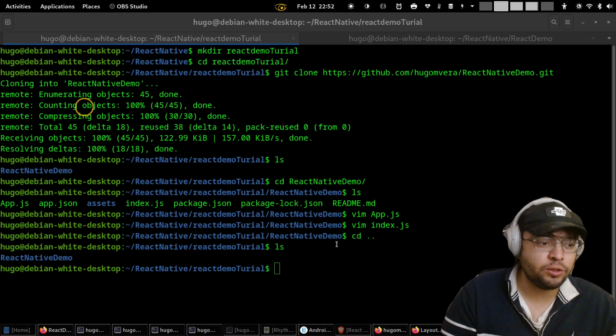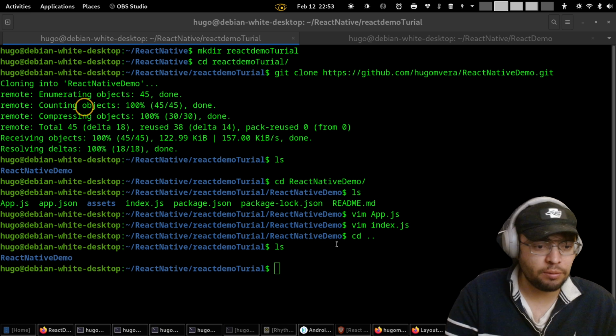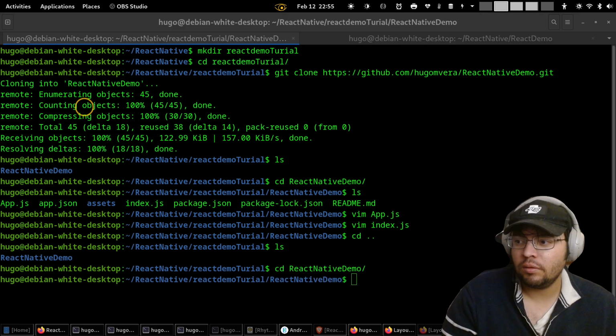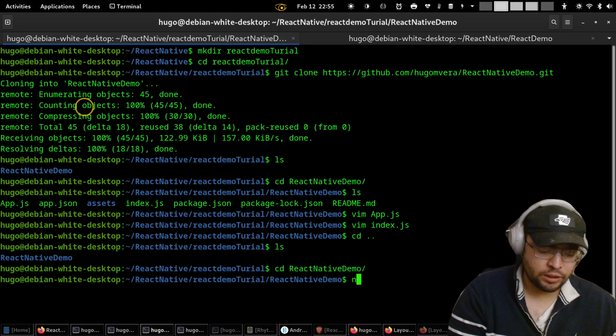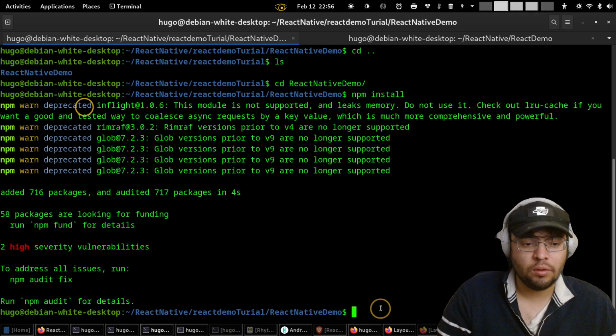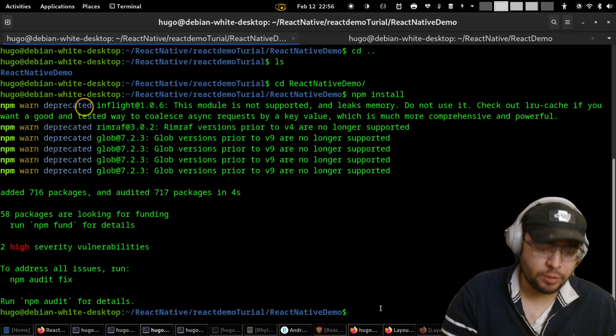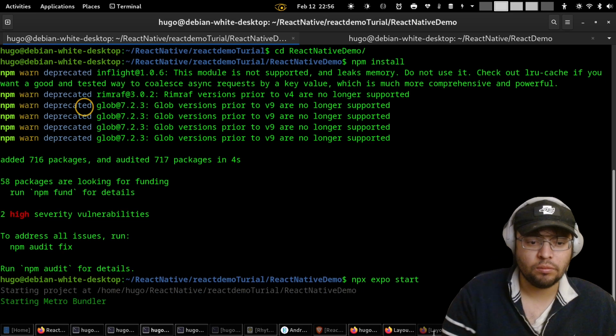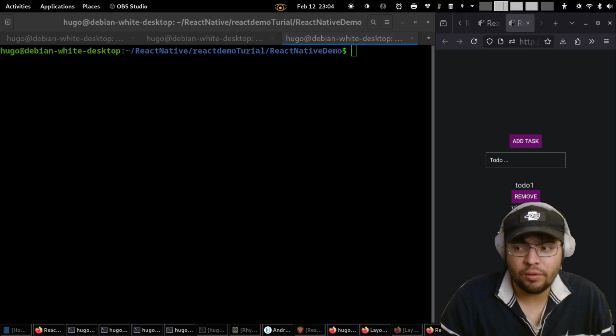So we need to cd into that folder. So it's going to be cd react native demo. We need to run the install command, which is npm install. We need to start Expo, so it's going to be npx expo start. So after running the code, you should see this is the finished one.